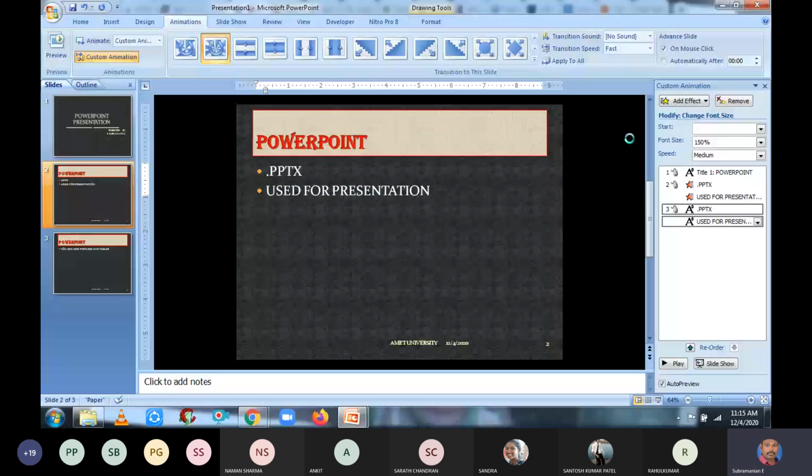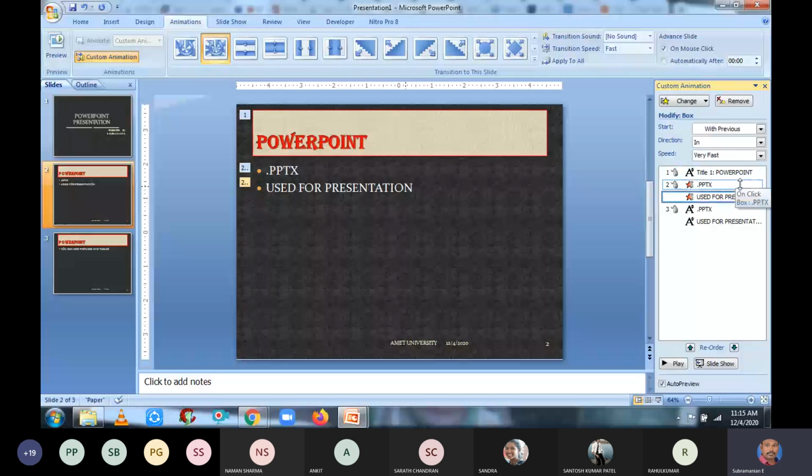Previously I applied some styles, so I can remove that. Here I can remove that. So the same style, changing the font size, gets applied here. In this way you can apply the same styles to the rest of the slides. But the previous option like apply to all doesn't apply here, if you want to apply the same effect to the rest of the slides.